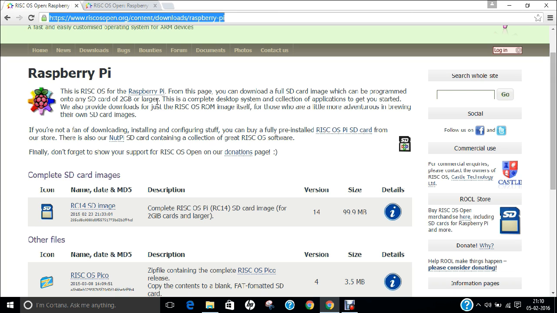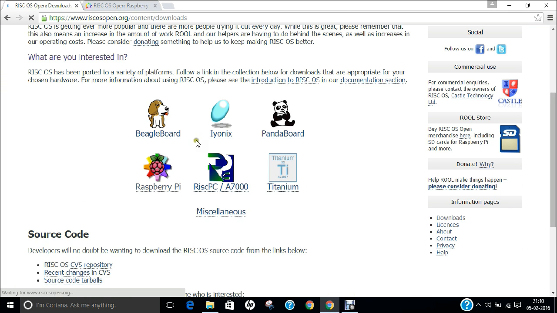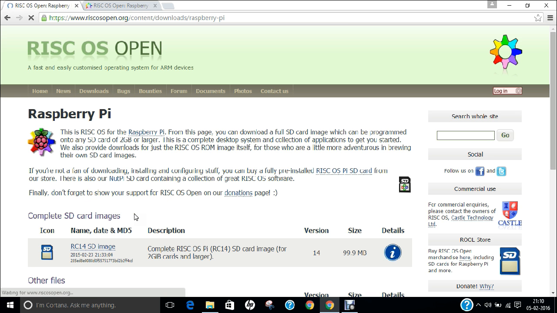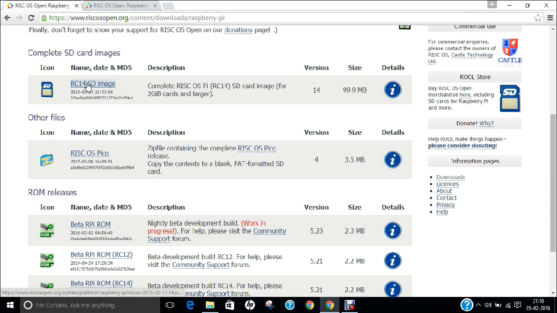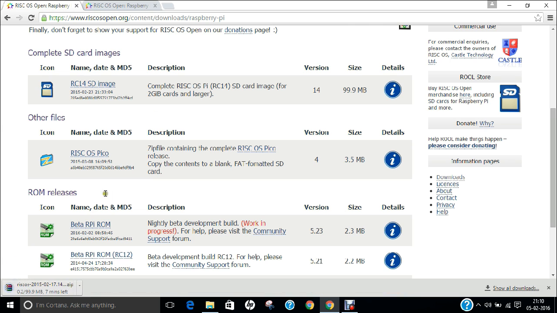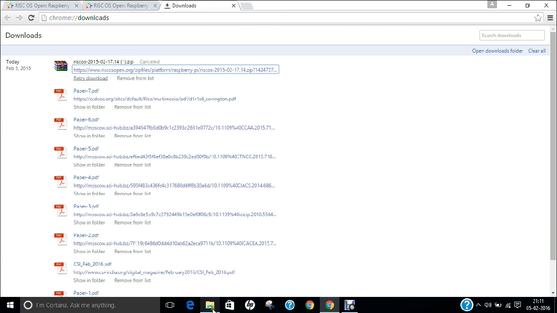So in this video, I will be demonstrating how to download this and how to install it on the SD card, and then we will proceed towards a live demonstration of the RISC operating system ready SD card on Raspberry Pi. To download, click on these downloads, then click on this Raspberry Pi, and you can land again on this web page. You can click over this RC14 SD image and download it, and you can find that it has started downloading. As I have already downloaded it, I will not require it.